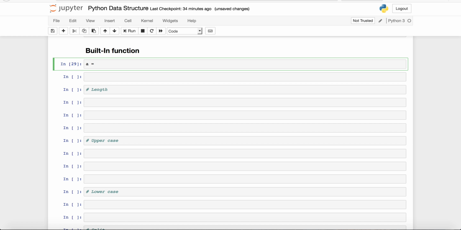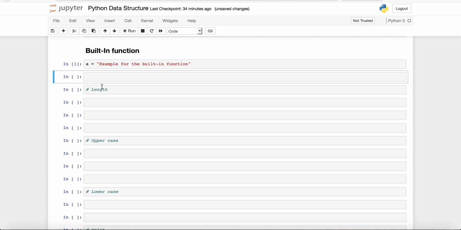First, we'll create a variable and assign a string value to it. Example for the built-in function. So we have created a variable a and assigned a string value.